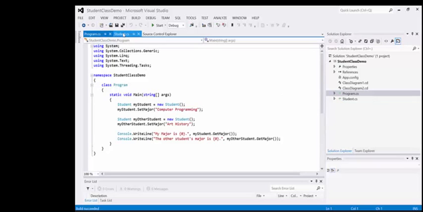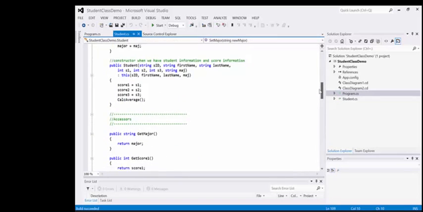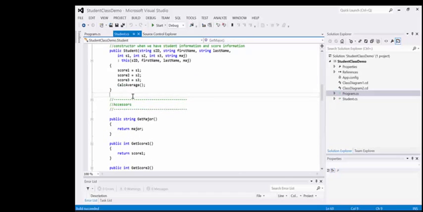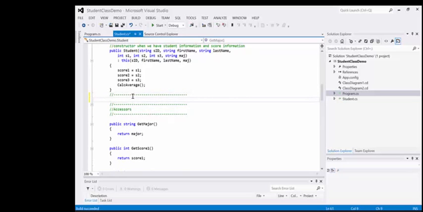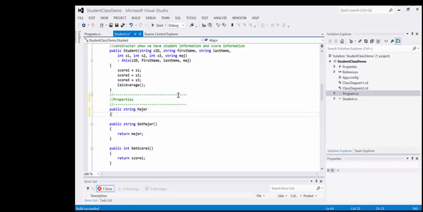So the next thing I want to do is change this class so that it uses properties. So instead of get major, what we're going to do is create a public property called major, and typically for identifiers for properties we will use the capitalized version of the field.